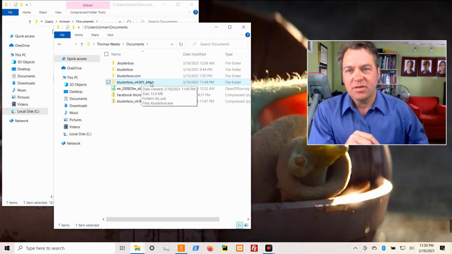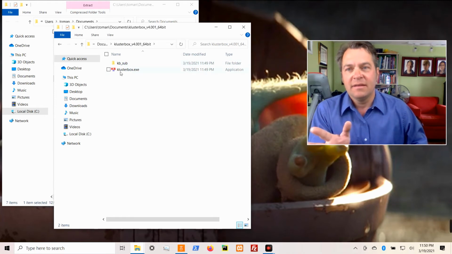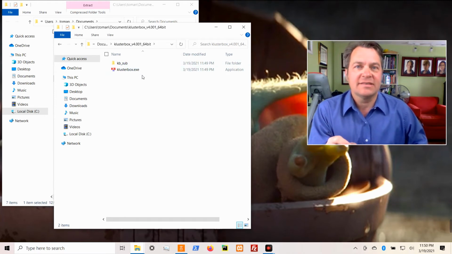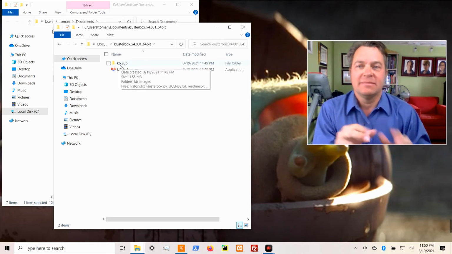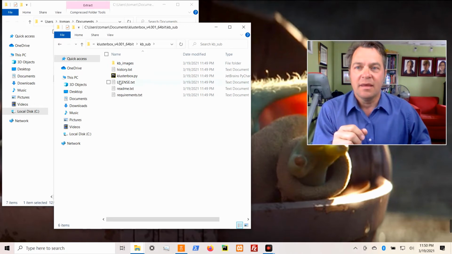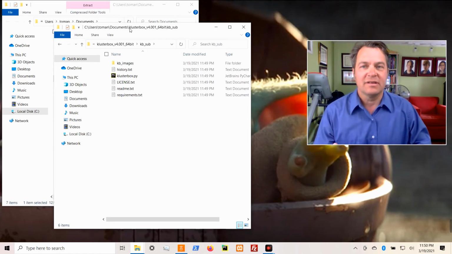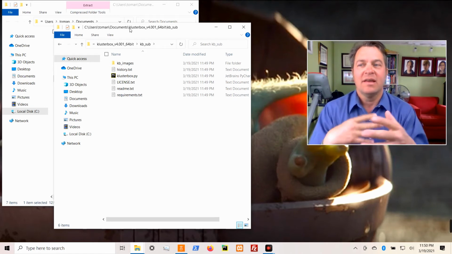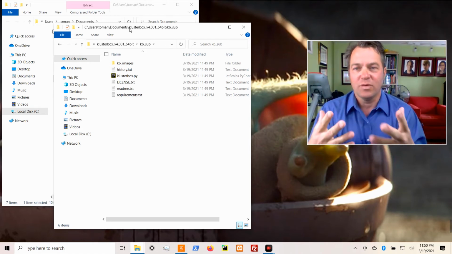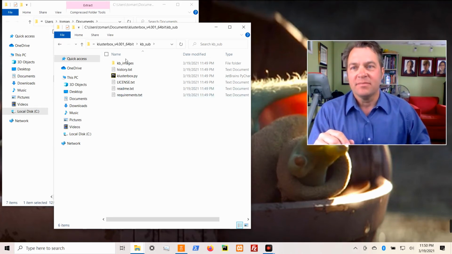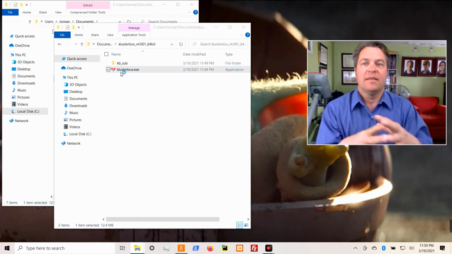zip folder. So you go to this Klusterbox version 4.1 64-bit folder, click on that, and then you have your Klusterbox exe and KB sub. KB sub contains your database. The database isn't there right now because I haven't clicked the Klusterbox exe yet. When I click Klusterbox.exe, it creates the database, which I'll do right now. And then that'll start up.